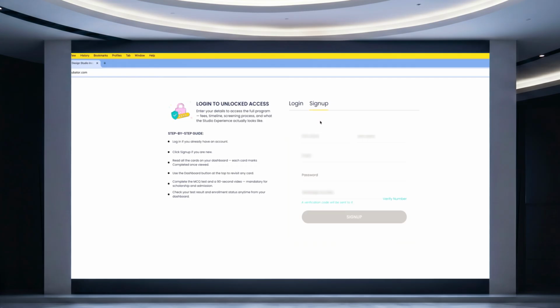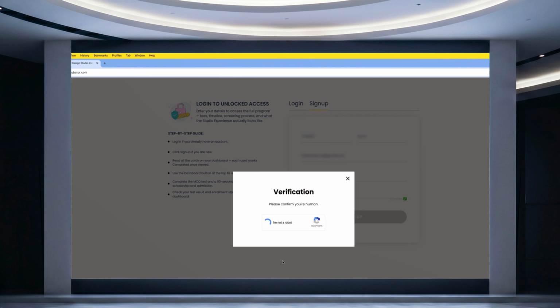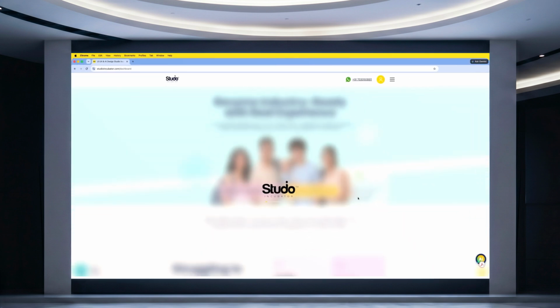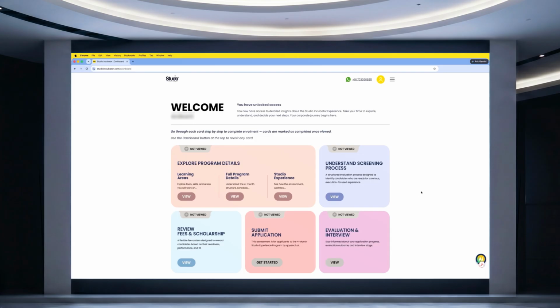If you're new here, click Sign Up. Just enter your name, email, and WhatsApp number. You'll get a code on WhatsApp. Enter it to verify, and you're logged in. That's it. Account created. Now you'll land on your dashboard.